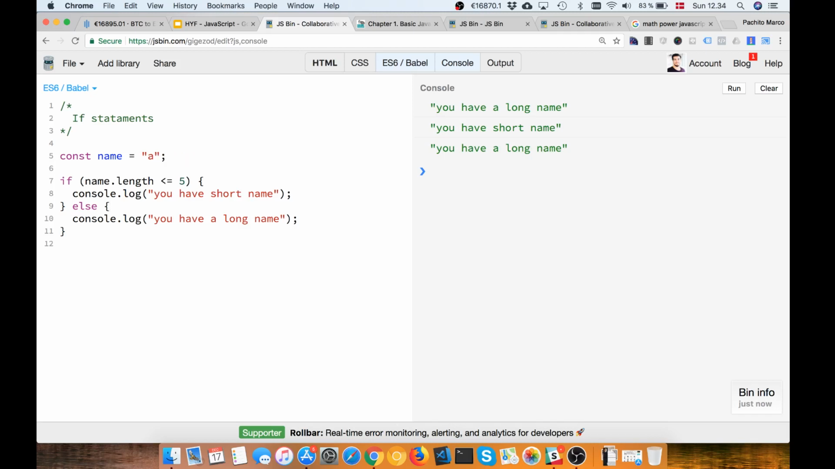So I want to have 3 statements. I would like to have very short name, short name, and long name. Yes, so this is for when you only want one condition to meet. You only have one requirement. I just want to check if your name is less than or equal to 5. Otherwise, I don't care if it's 100, I will put in a long name.